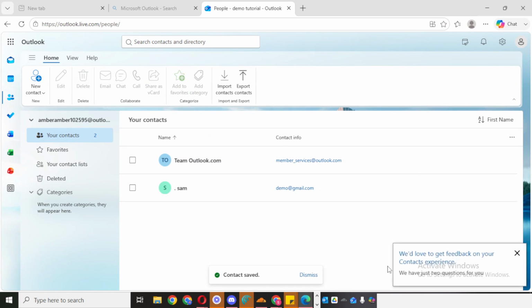Open Outlook, go to People, select the contact you want to change, make your edits, and then save when you're done. It's a quick task, but one that can help keep your contact list accurate and useful over time.